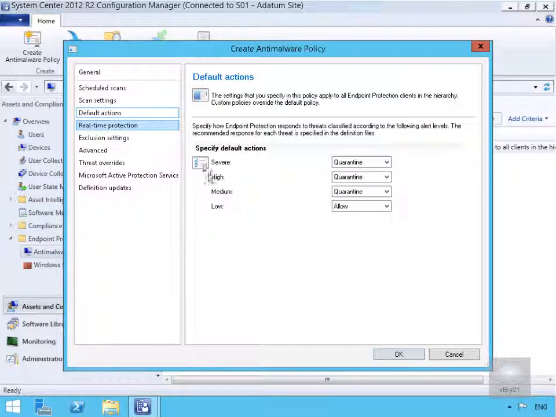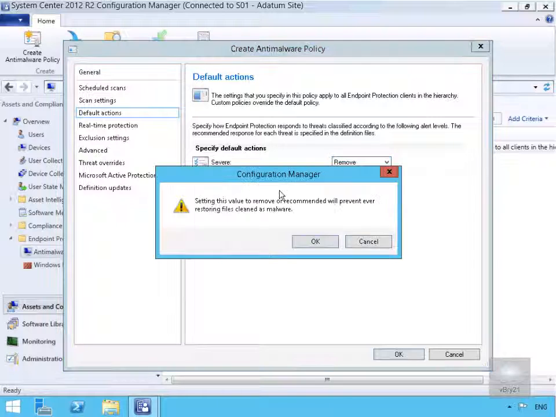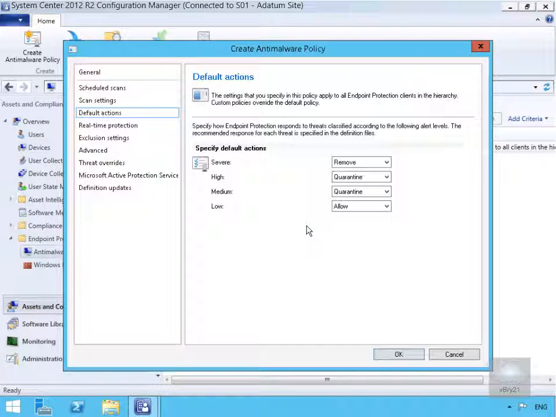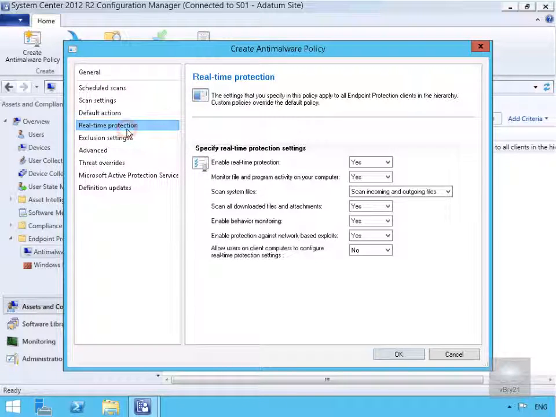Default actions we've got here. So under severe, it's quarantine, high quarantine, medium quarantine, low allow. We might decide we'll remove anything that is severe. Under real-time protection, we can specify the real-time protection settings. So enable real-time protection, yes or no. Monitor file and program activity, again yes or no. Scan your system files, so we can scan incoming and outgoing, or incoming files or outgoing files only. Let's just do incoming files.